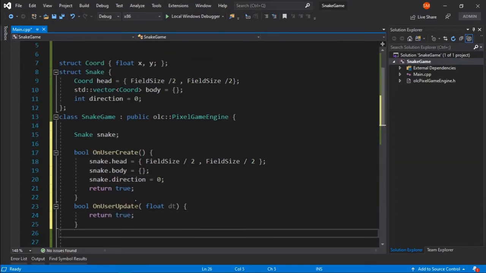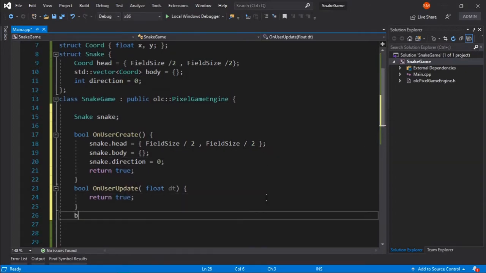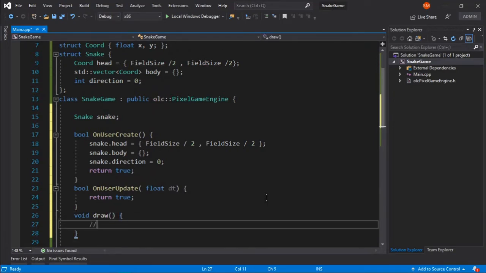And now let's have a function to draw everything. So I will call it void Draw, and this function will be responsible for drawing the snake.